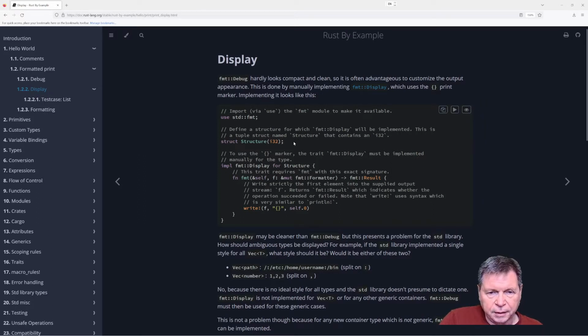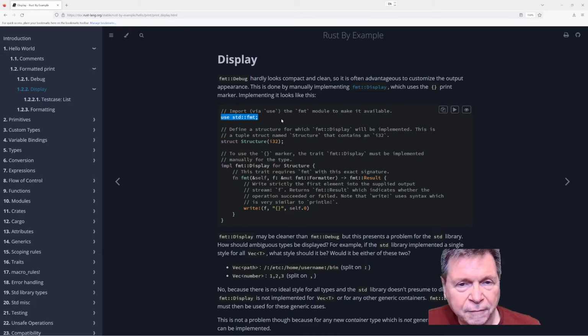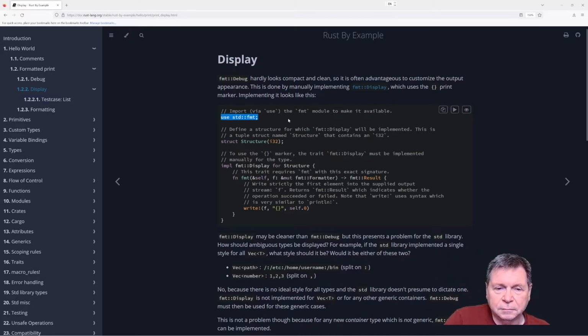All right, so what do we got here? Import via use, and then struct, and then format display. Okay, so here's some new syntax. So there is the use statement, which I guess is the similar thing to the C# using statement, and the import require statement in JavaScript, and whatever else. Everybody has a variation of this. Include, I guess, is kind of an old-fashioned standard way of doing it.